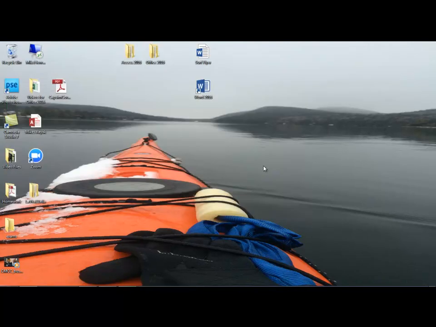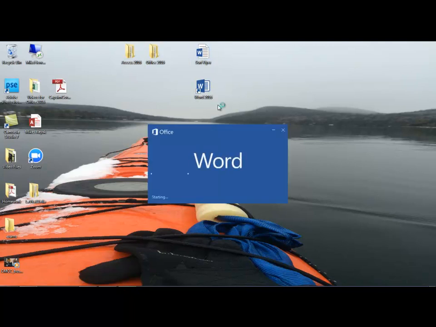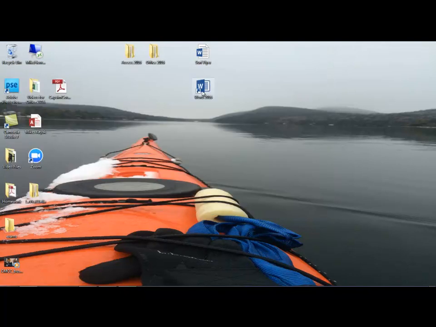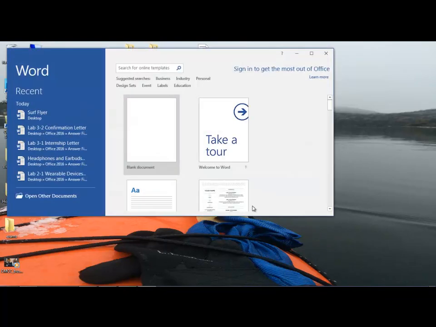And there's one other way. You'll notice this one is called the Surf Flyer. This is a pre-existing document, so if I double click that one, you'll notice that not only does it open Word, but it opens it up directly to the document, so I don't have to take the time to open that. So I'm just going to come back here and open up my Word document.